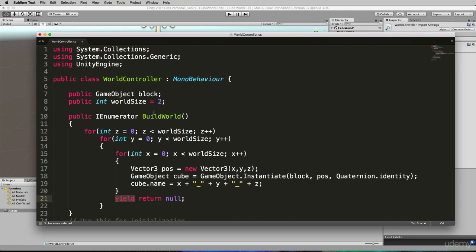So I will warn you now, we're starting at 2 and you might want to ramp this up to 200 straight away. Do not do it, as you're about to see. It's really not a good idea.